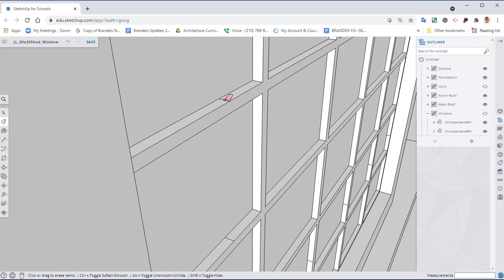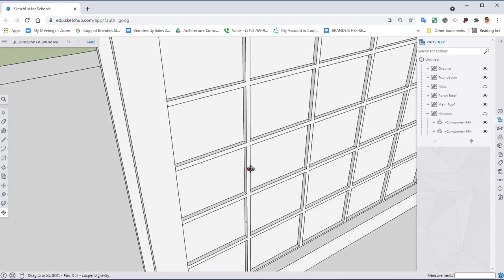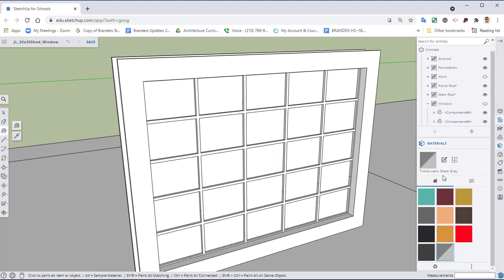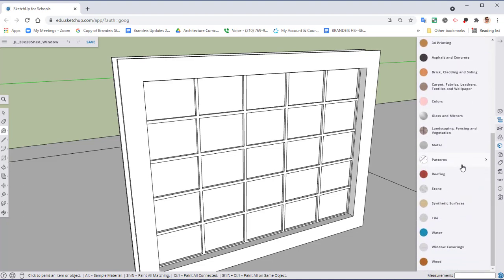We can come in here with the eraser tool, and we do have these little lines that we can erase. Next, click on our paint bucket tool. Your materials panel is going to pop open here in the in model. This is all of the materials that are in your model. If we click over here in browse, these are all of the different textures and colors that come inside SketchUp.